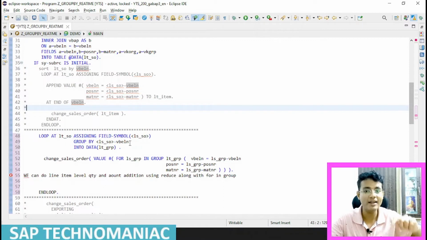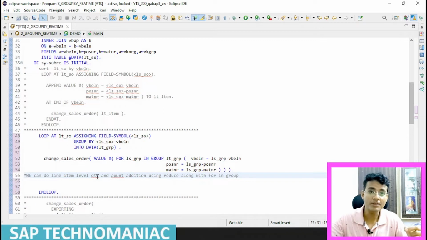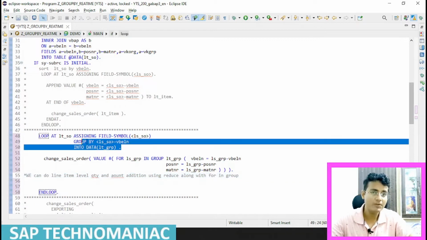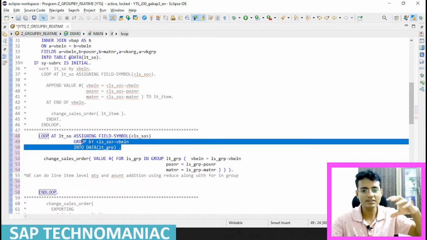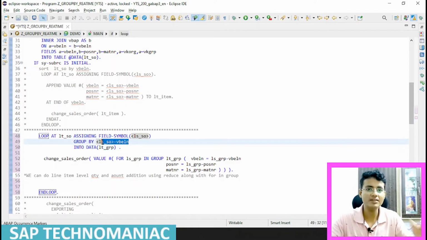As I told you in my last video, whenever this group by statement we write in a loop executes, as soon as the group by is encountered, this statement will run at the kernel level and group based on the key we have given. We have given sales order here, so it will group and keep that data. It runs at the kernel level, which is the reason it will be faster than what we were doing using the AT END OF VBELN.